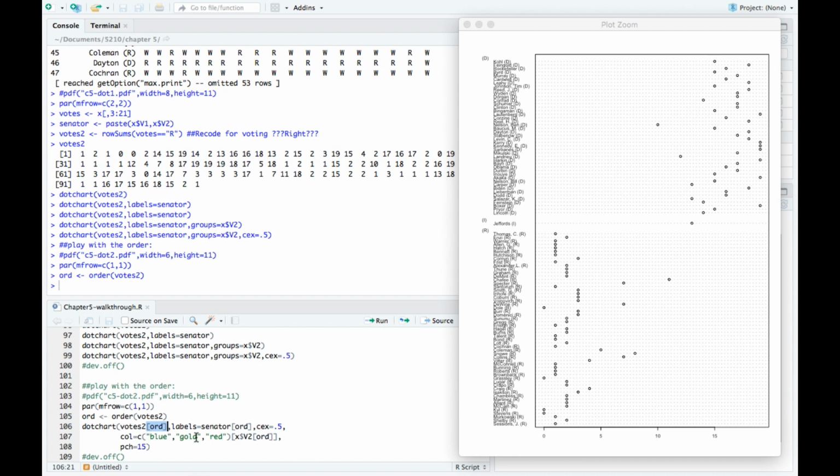And then I'm going to use color, and this is a little tricky to get right. I have 3 colors: blue, maybe I'll change this to black, and red. So blue would be Democrats, black would be independent, red would be Republicans. And then I'm going to put it in the order. Well, I'm going to use this for V2, which is the party, which is going to be 1, 2, 3 because it's a factor, in that same order.